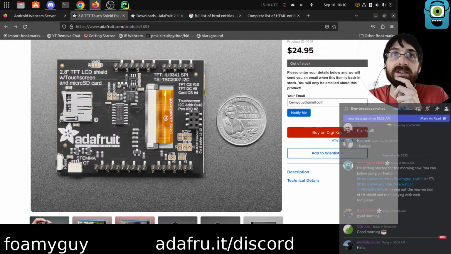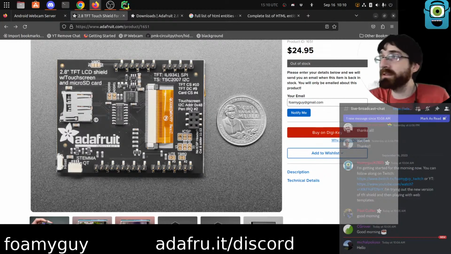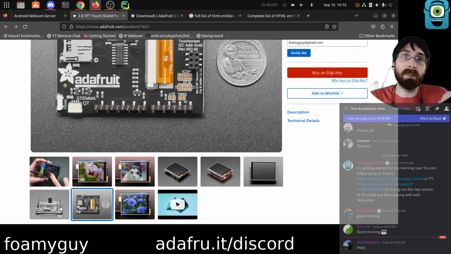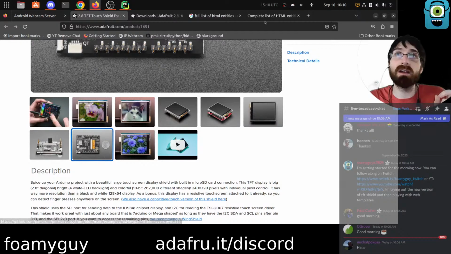It looks like it has all sorts of jumpers and stuff on the back to set up different things. I don't know if we'll need to mess with any of those. I haven't done any of them yet, so we'll see once we jump into it. So I got one of these this week. I want to try it out with the Metro S3.